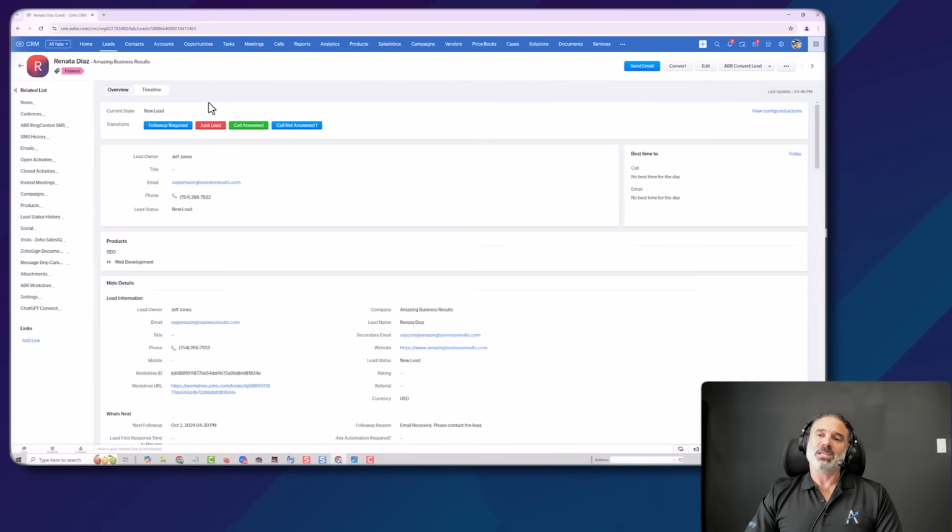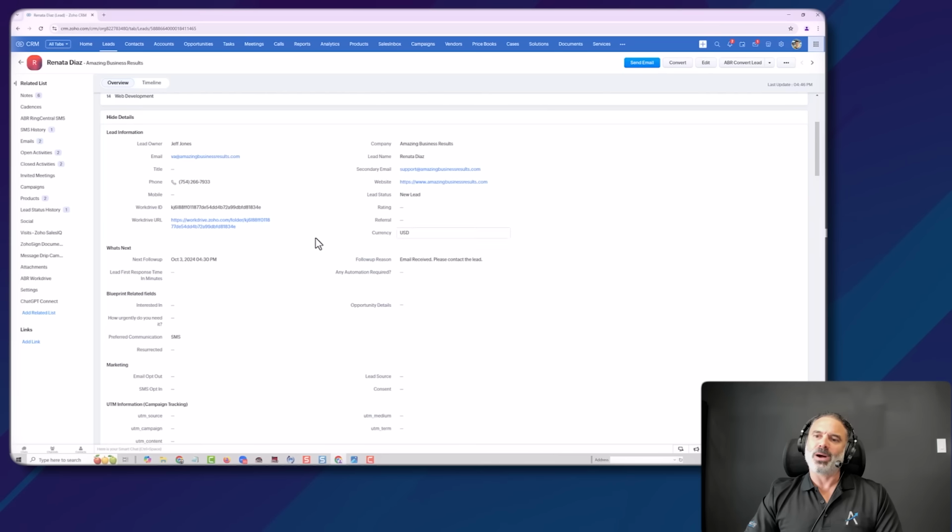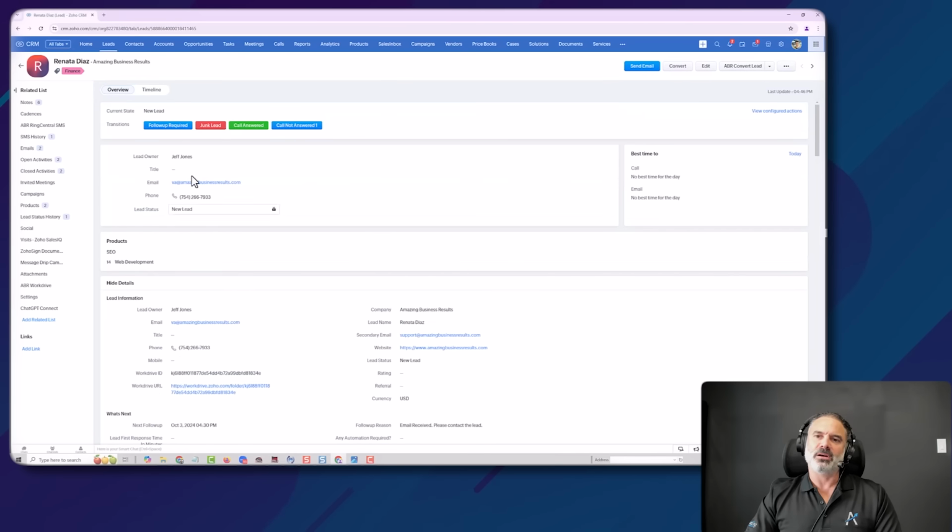On the CRM side, when working with a new lead, I always like to go with a blueprint. I don't like my employees clicking around on different fields. It's confusing. They need to understand what each field does. Super difficult. I will give my employees specific areas that they can click on.